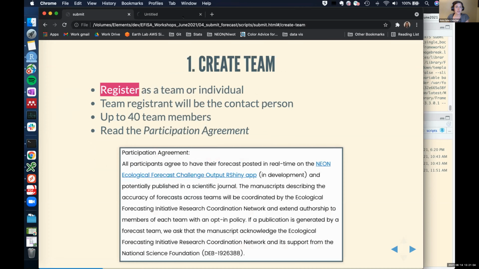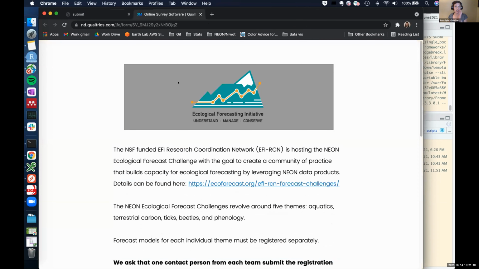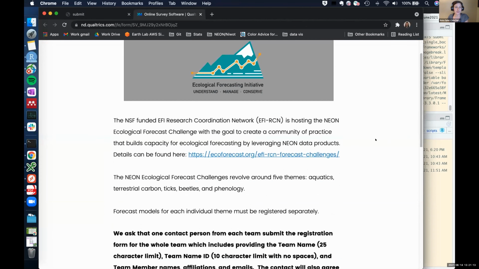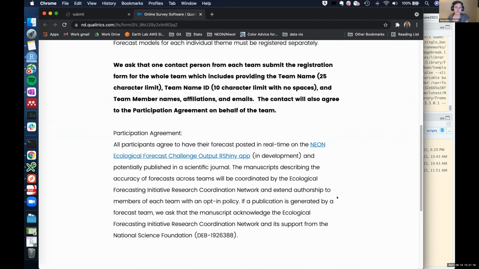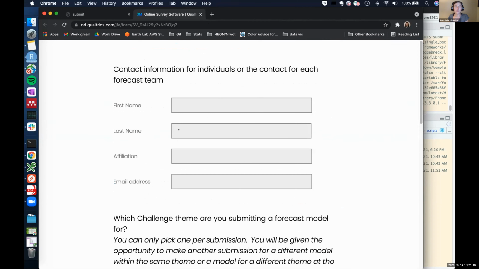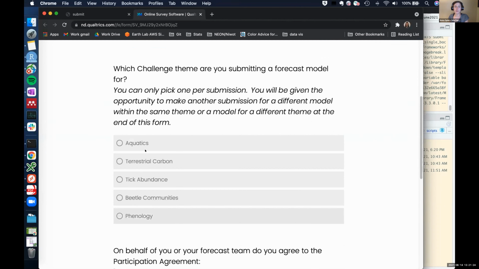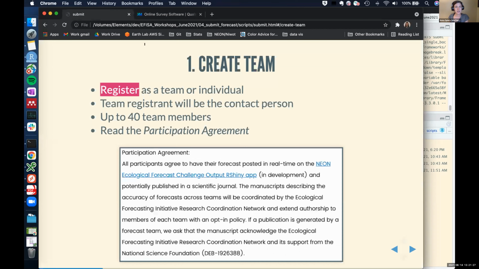Okay, first, you want to register a team, which you do in this Qualtrics survey. So whoever registers your team is the team contact. You develop a team name, you specify which theme you're submitting to, and so forth. I'm going to use the dummy team name of Wiggly Astons because out here in Colorado, the Astons are starting to leaf out in the subalpine. You can register up to 40 team members.